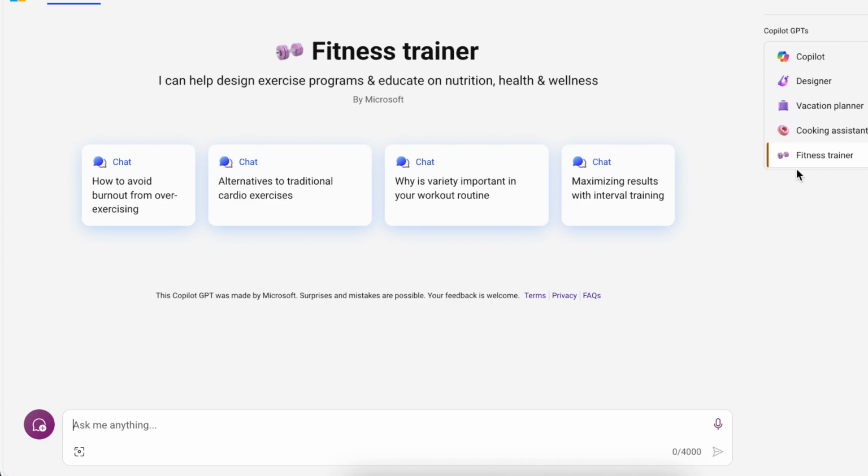The next one is the fitness trainer, where you can design exercise programs and get education on nutrition, health, and wellness. It is very similar to a GPT. It is called a Copilot GPT fitness trainer, and it's specifically designed for fitness training, and it is available for you to use. So we're not going to play around with these. You're welcome to go and play around. Let me know in the comments below if it starts giving you ideas for your business as a fitness trainer or a cooking coach, etc. Or if you're planning a vacation, let me know in the comments below. I would love to know where you're going.